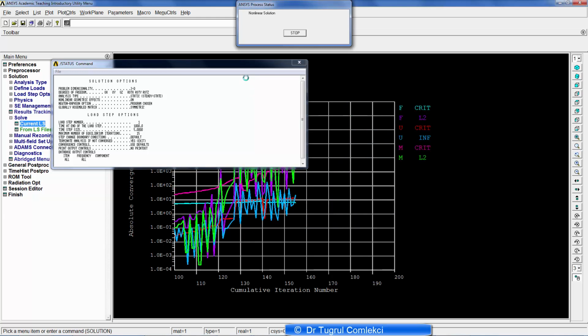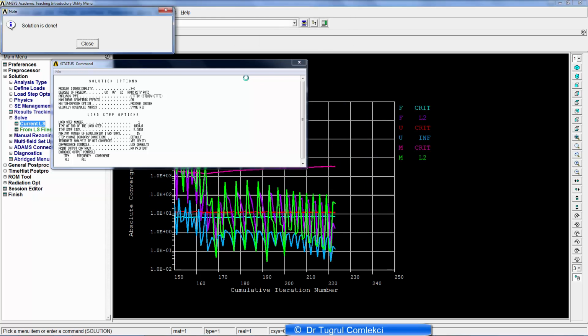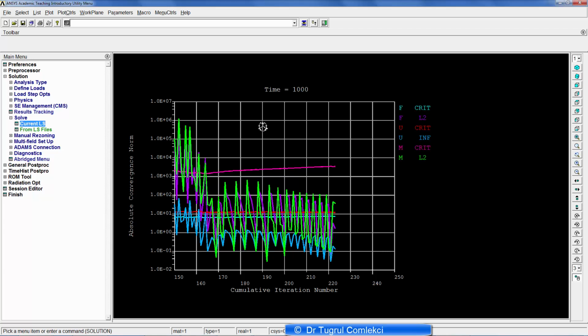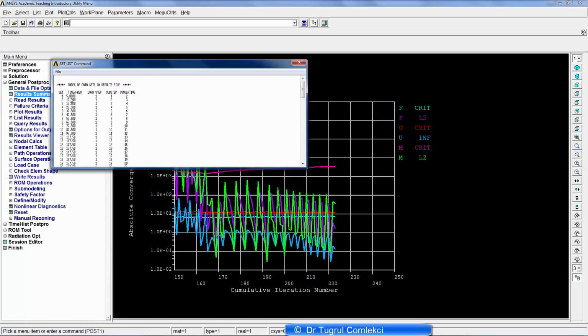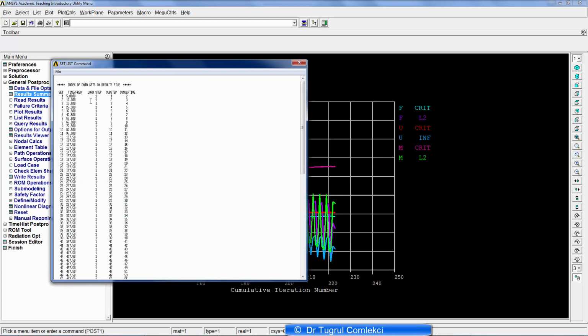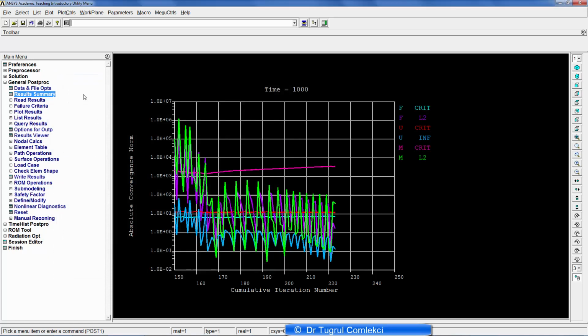And the solution will be done for 1000 seconds from start to finish, and that's completed very quickly because these are just 10 simple beam elements. So we can now go to the general post processor and look at the results summary. So we can see that there is a set of results written from 5 seconds, our starting time, up to 1000 seconds.